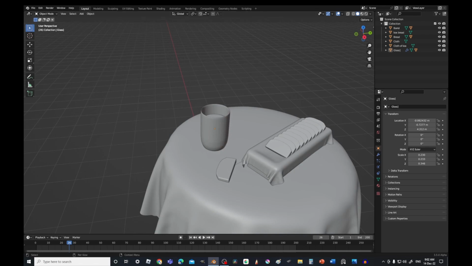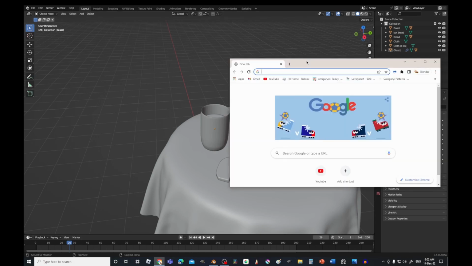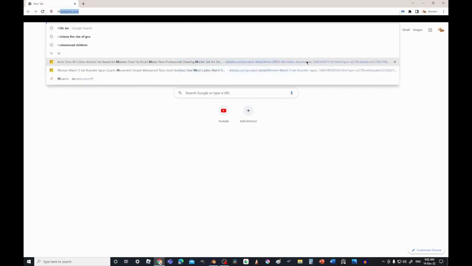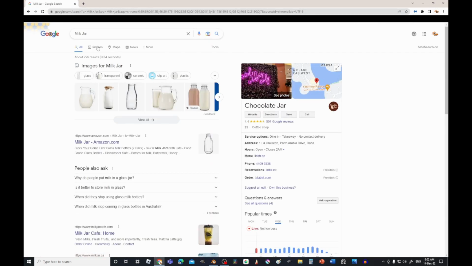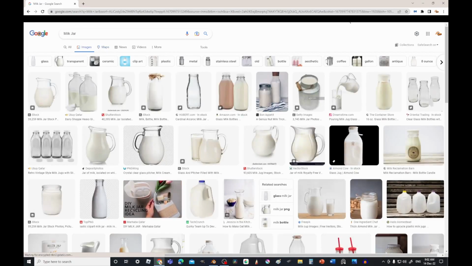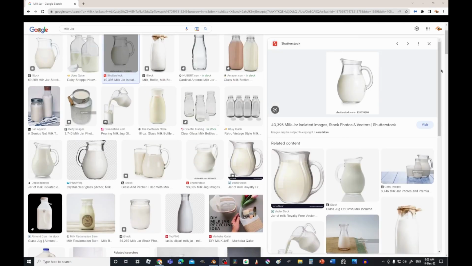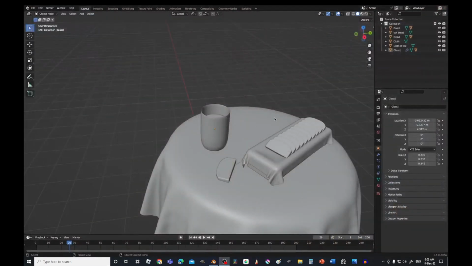So now we are going to be modeling the jug, as I said. So we will be looking for reference images. Let's go to Google and search milk jar, and you can see that we immediately have some results. This one looks good. So after saving, close your Chrome.